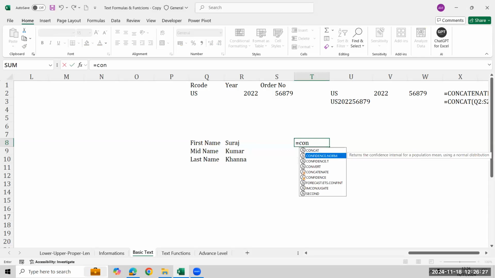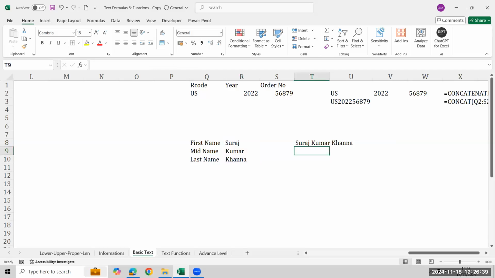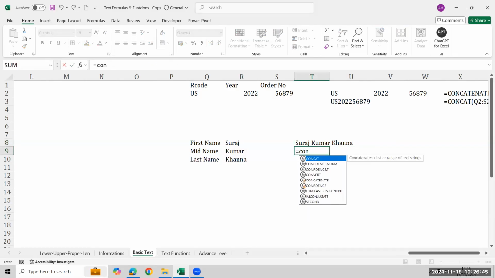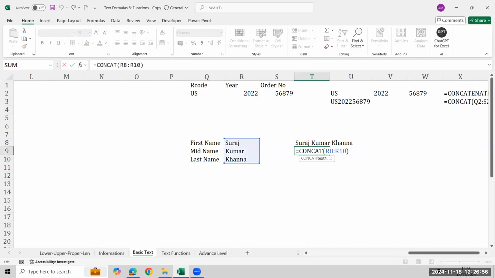The first one is concatenate. I'm selecting this and giving a space, selecting this again and giving a space, and then selecting the last one. This one is clear: first name, mid name, and last name. If I use concat in this scenario, is it the right approach? No, because after the name you need a space, and you don't have the space over here. So you can use the same way that concatenate used, giving spaces like this. In this scenario both are the same. When you want to give any additional text, you have to approach it in the same way.